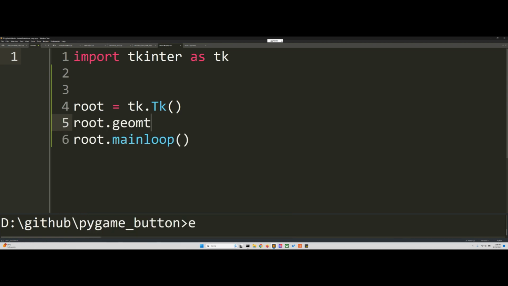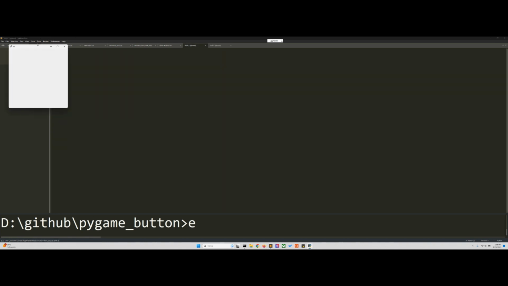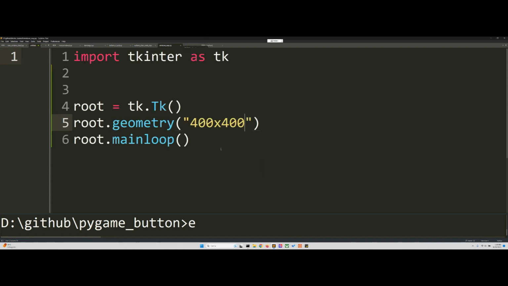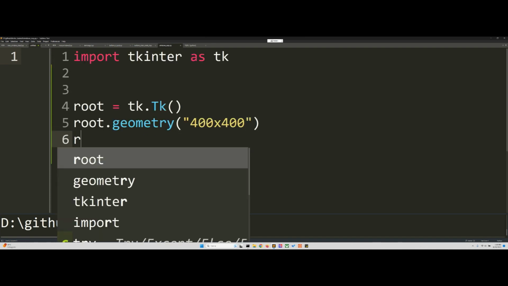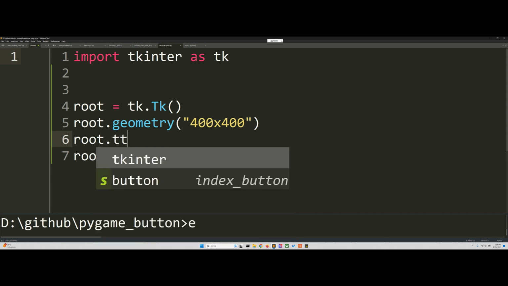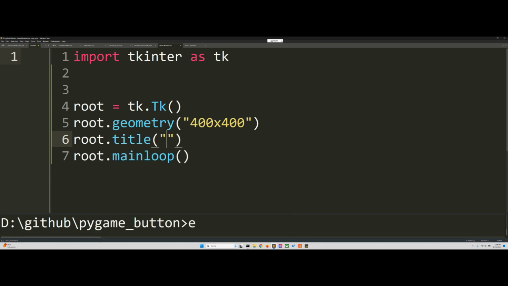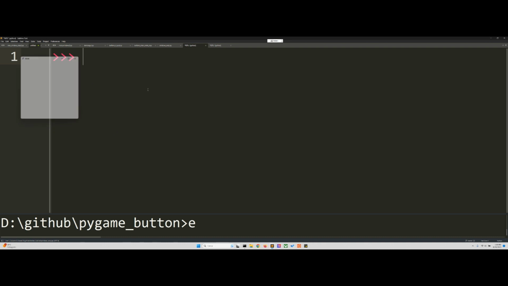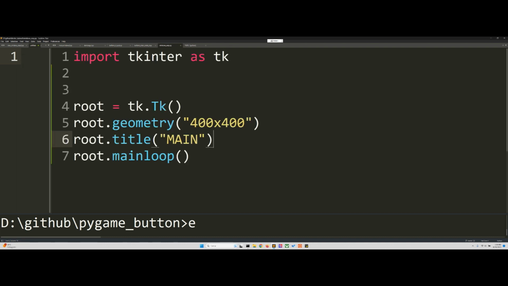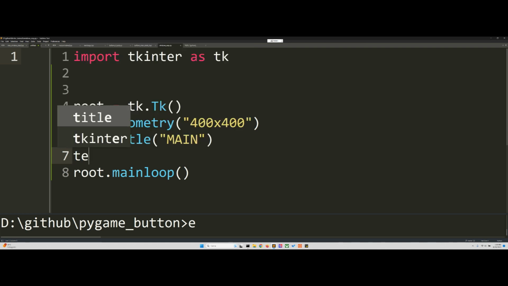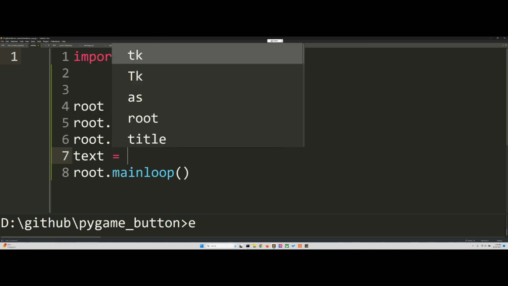Then, we use the method geometry to give it a bigger size. Let's also give the window a title to distinguish it from the others. Okay. Let's add a widget, a text area using the class Text.